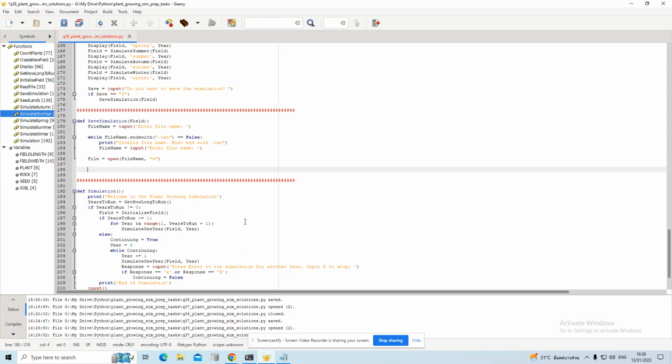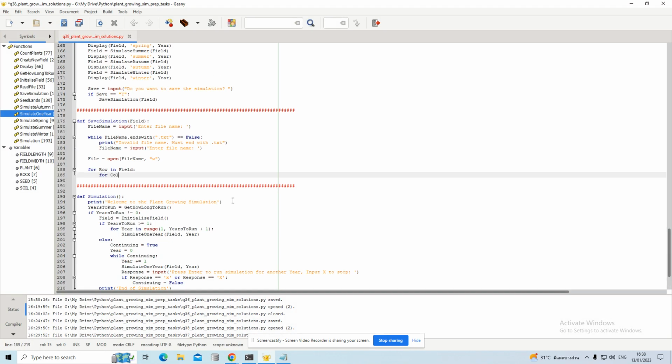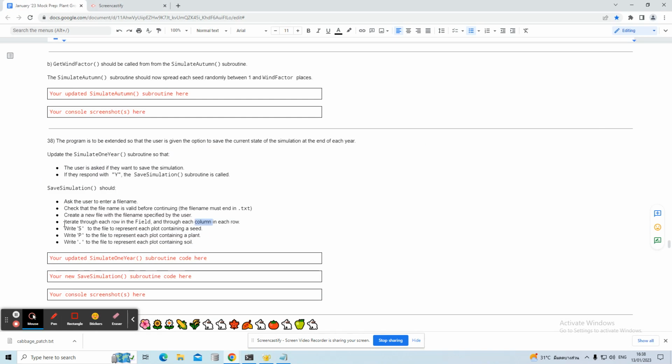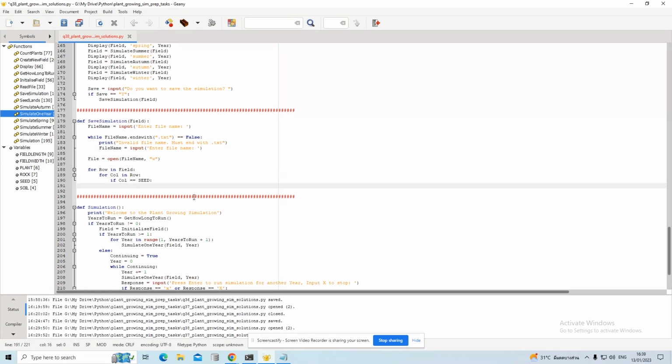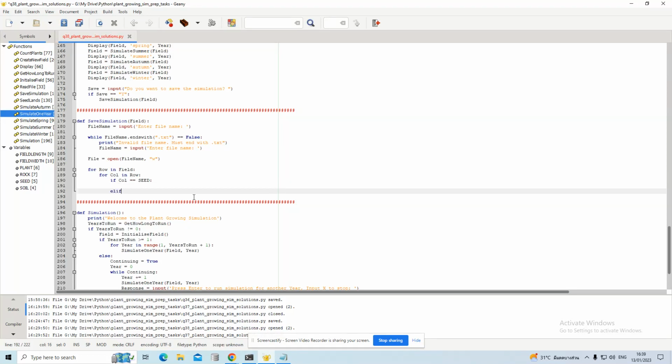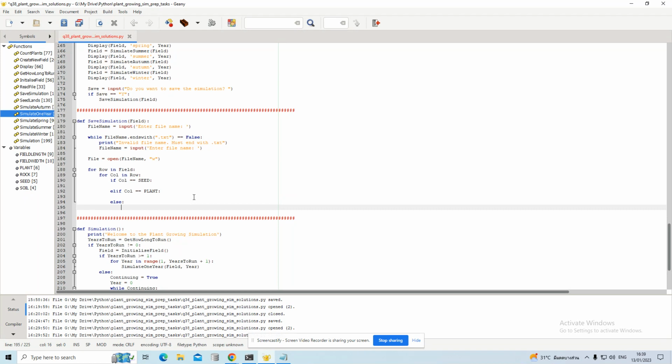Now we need to iterate through each row in the field. So for row in field. Now we need to iterate through each column in each row. For col in row. And we need to write S to the file to represent each plot containing a seed. So if this col is a seed, then we need to write S. And otherwise, if the col is a plant, then we need to write a P. Otherwise, it's not going to be a seed or a plant, so we just need to write what the column is because it will be a soil.